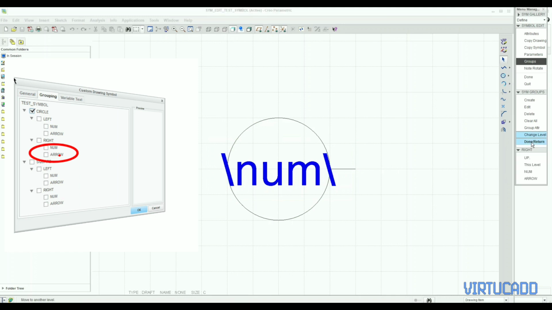Okay, change level. Now you can see in right also we have two subgroups, num and arrow, up. In left also we have two subgroups, num and arrow, up. So in circle we have left, right, and again in left two subgroups, num and arrow, and again in right, number and arrow.